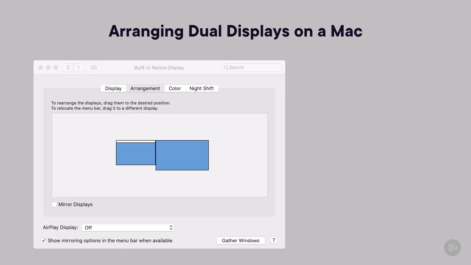Now, dealing with external displays on a Mac laptop is a little different, but the concepts are similar. You just navigate to the Apple menu, choose System Settings, and then select Display. The Arrangement tab lets you drag and drop the displays in the extended arrangement you prefer. The placement of the white menu bar denotes the primary display, and you can drag and drop the menu bar to the other display if you want to make that the primary one.